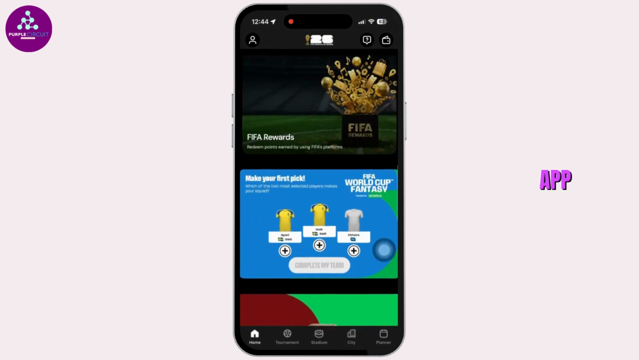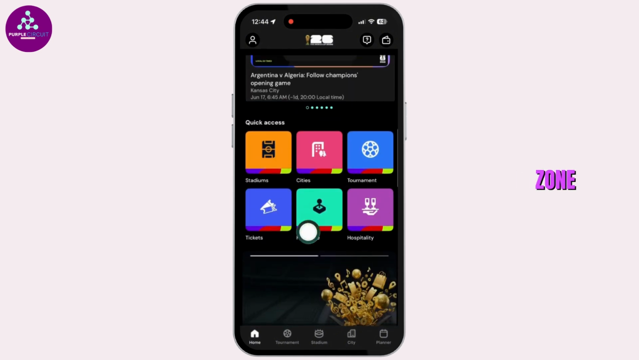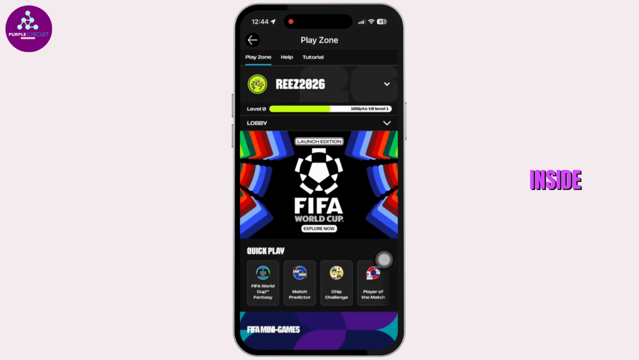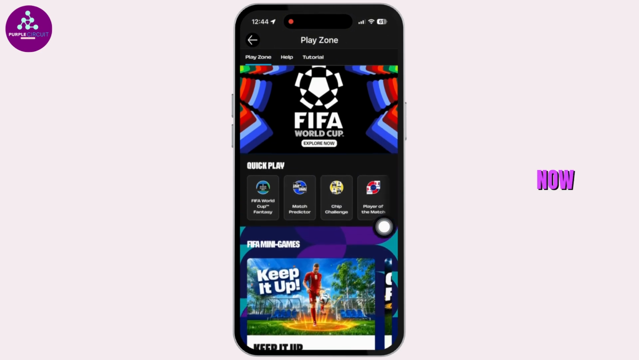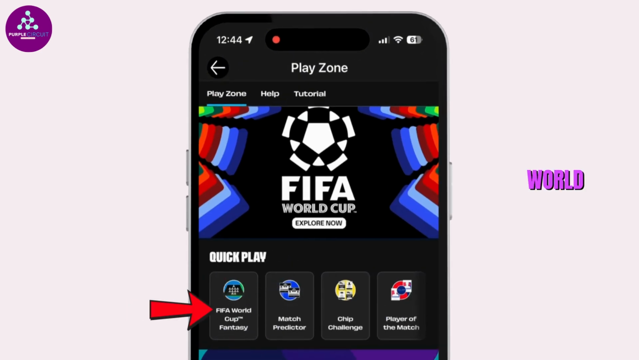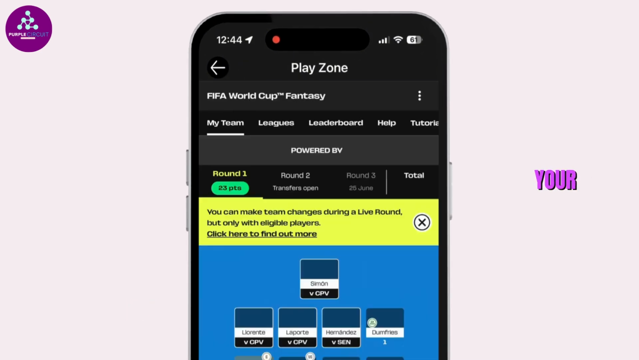Now, once you're inside the app, navigate to this section, Play Zone, click on that. Inside this, you're gonna find the section of FIFA World Cup Fantasy. You will need to click on that. Now you will enter the official World Cup Fantasy game where you can build your dream team.